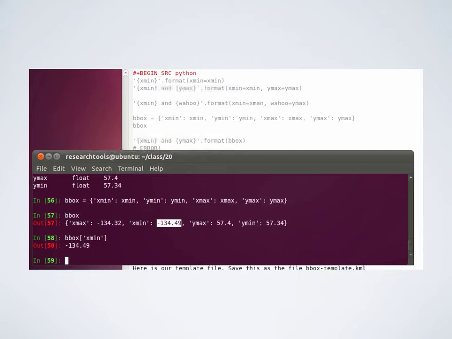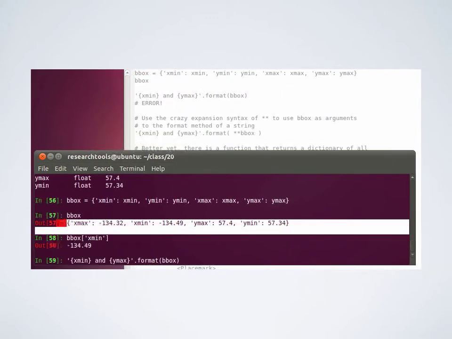So then we can say bbox xmin and get back our minimum x. So it would be nice to be able to use that with your format. If you had a format that you wanted to insert your bounding box into, some template string, it'd be nice to be able to just pass in the bounding box as one word, bbox, as opposed to typing out every single one with this format. That's okay for one or two, but we don't want to type them all.